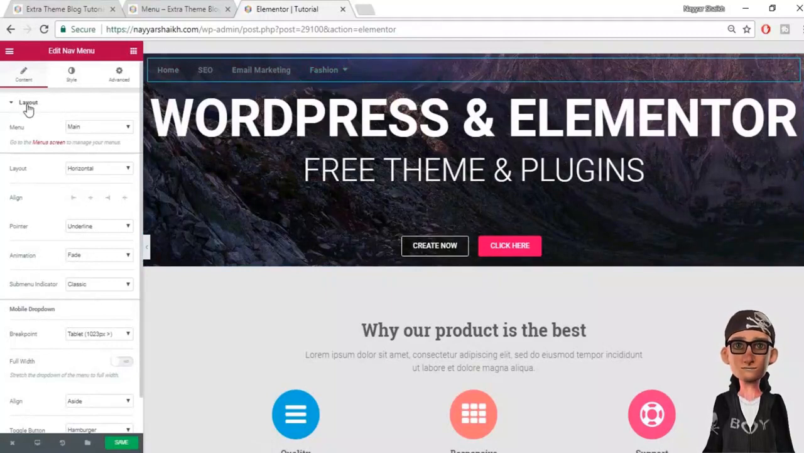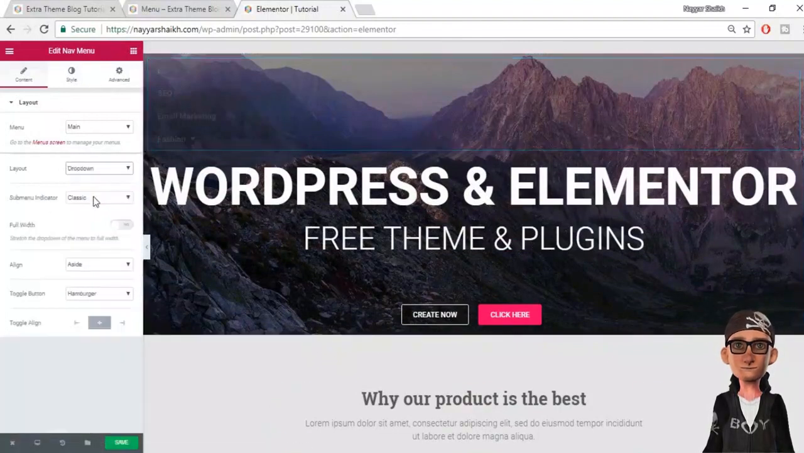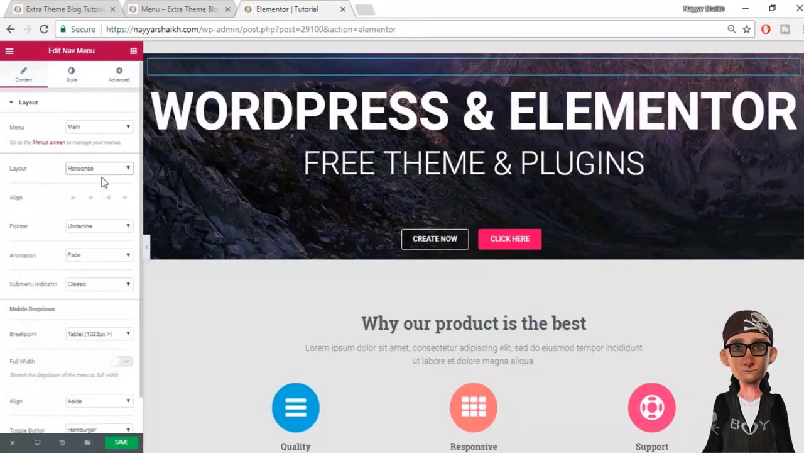The first one is layout settings. If you have multiple menus, you can select your menu, whichever menu you want to be shown over here. I have only one menu, so I'm getting only one option, the main menu option. You can also change the layout option. By default it is set to horizontal. You can make it vertical. Okay, so this is how it will look like. You can also make it drop down. We will be using this drop down thing when we create a menu for mobile later on in this video. Now let's again make it horizontal.